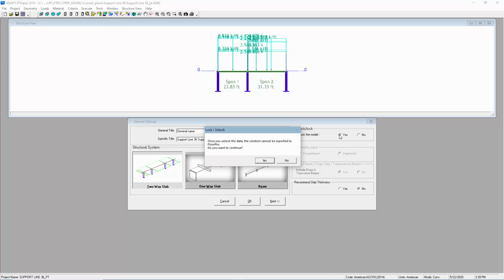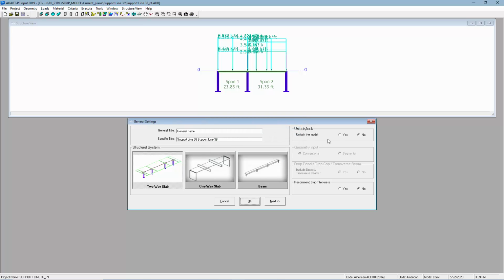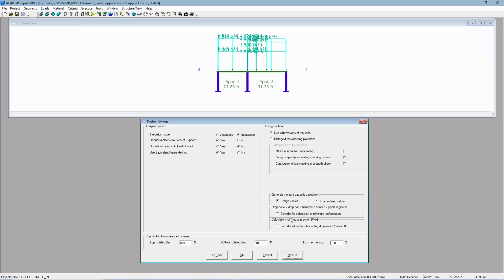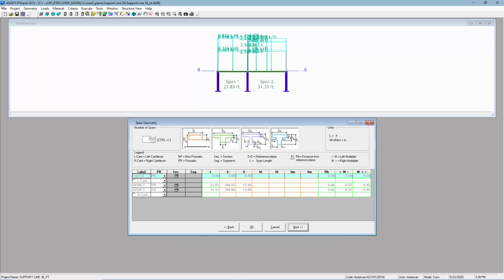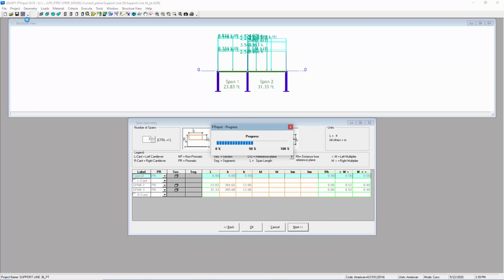We don't have the opportunity to send the tendons back to Builder. If I do not unlock the model, leave it locked rather, I could go through this environment, finally end up executing the model. The program will generate the post-tensioning, and we can then import that back into Adapt Builder.